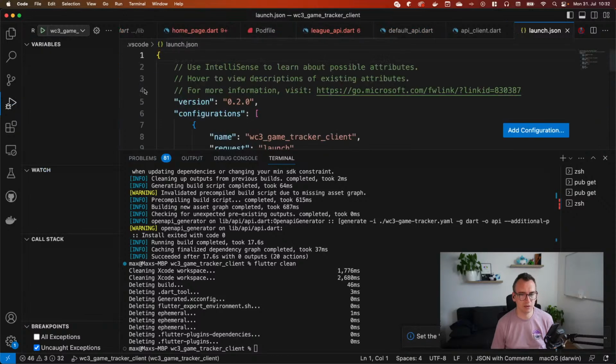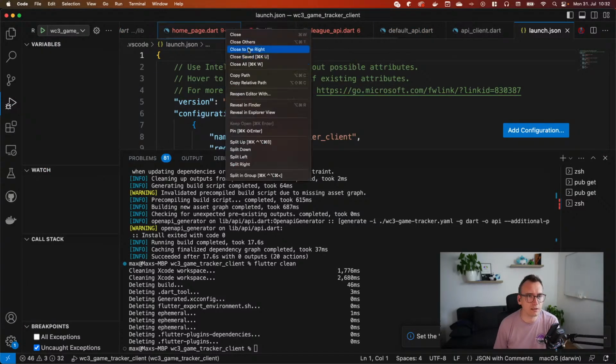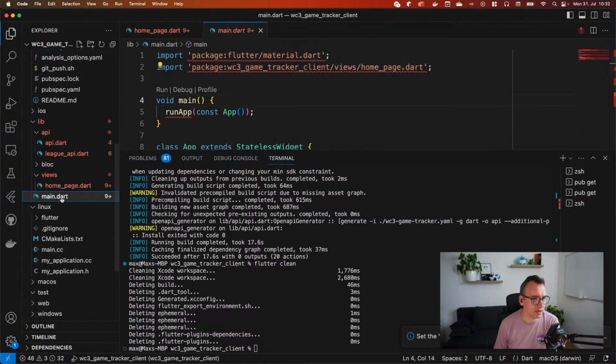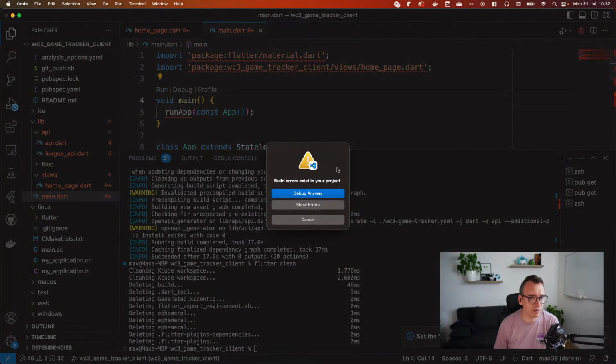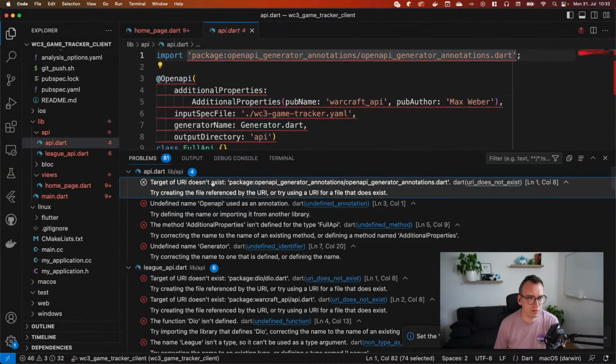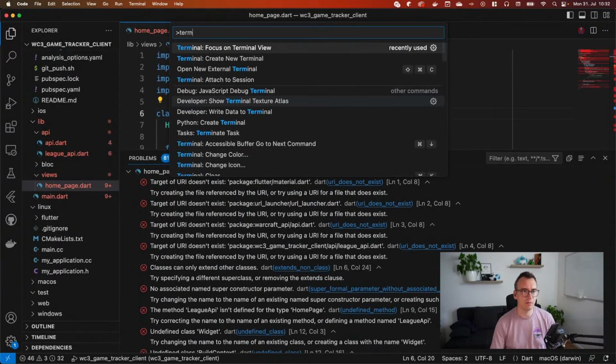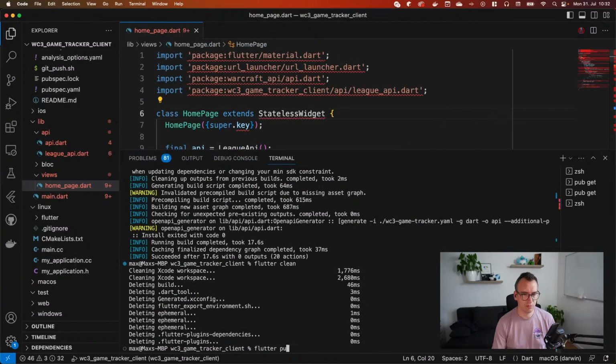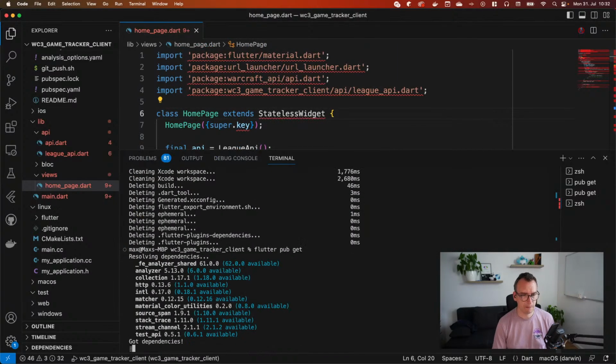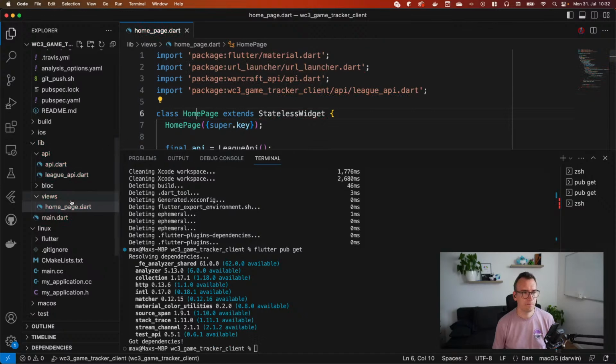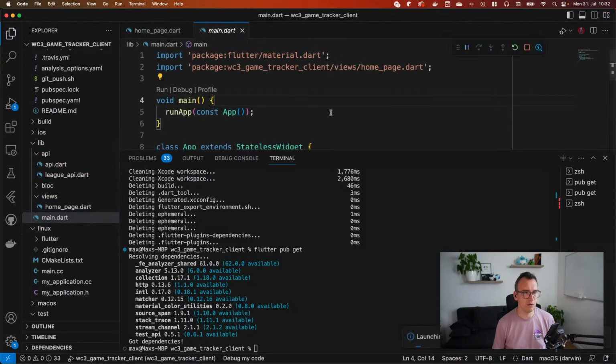So, run and debug. And I think what I need is close all and give me the main folder and run this one. Show errors. Yeah, then flutter pub get, please. Flutter pub get. Thank you, and run.